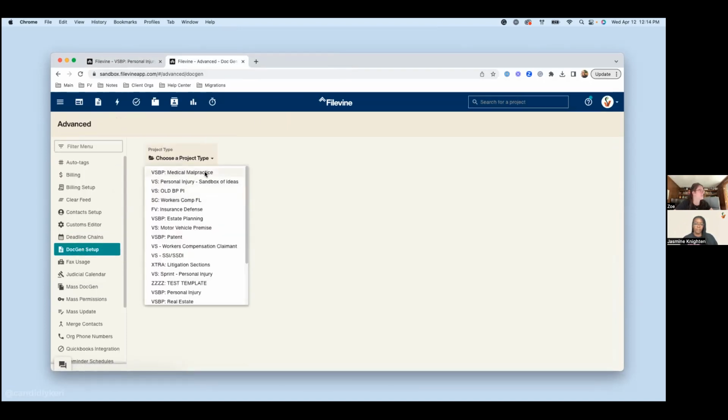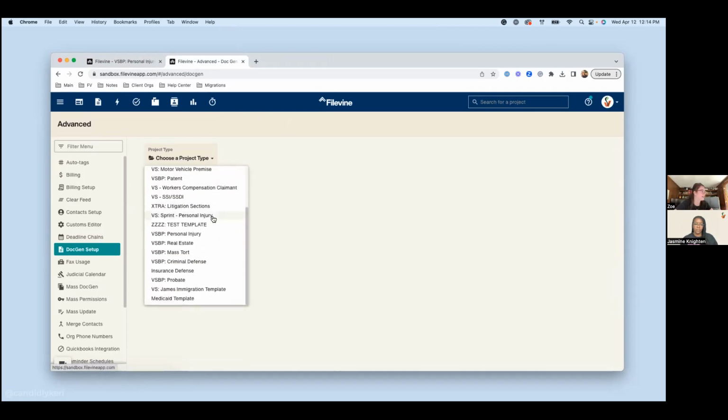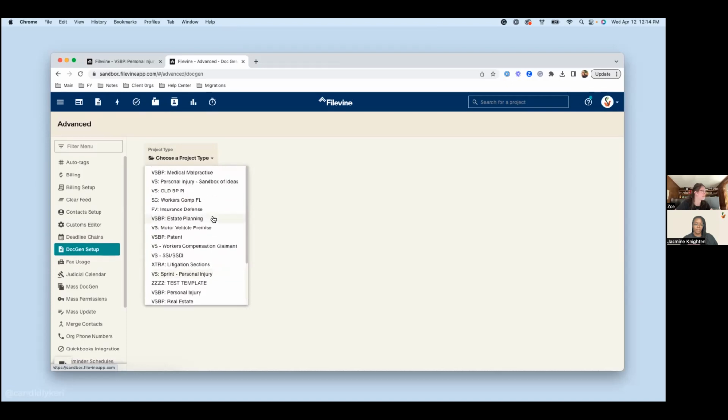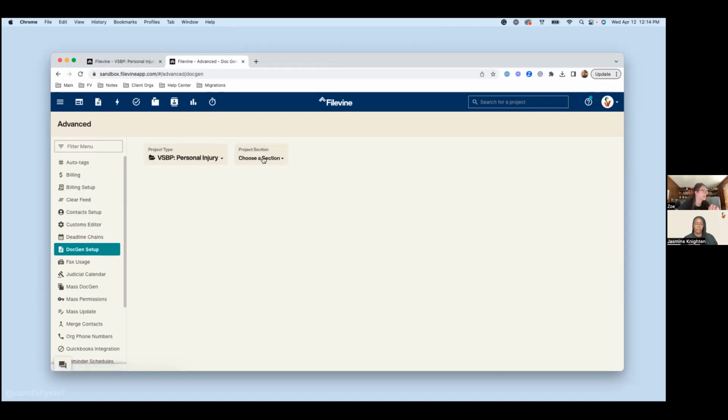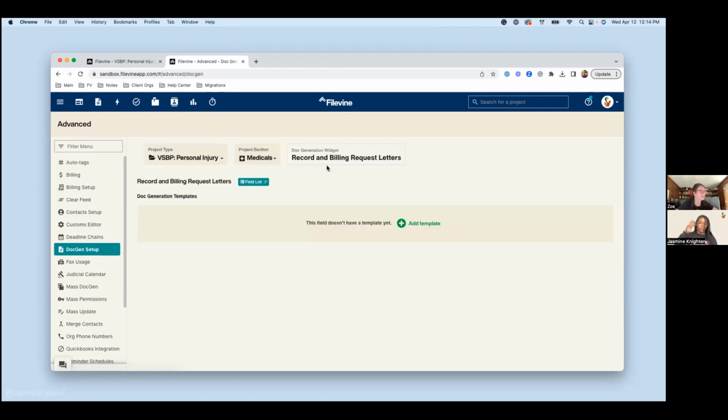It'll ask you, you likely only have a couple project types in your orgs. Again, our sandbox has a ton. Here it is, our PI template. Once you have the widget created, it'll give you an option to choose which section you're looking for. So I can choose case summary. If I have multiple, it'll give me another drop down to choose which one. In medicals, we only have one, so it pre-designates to that one.